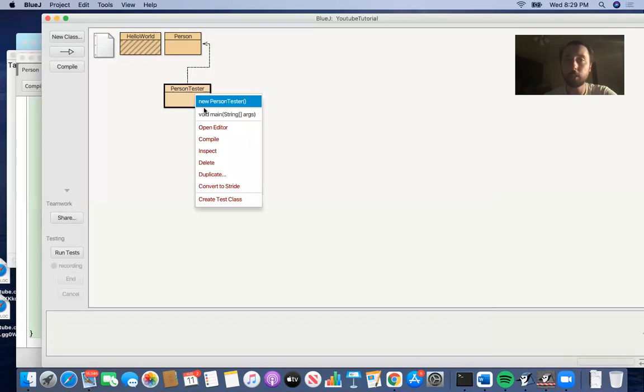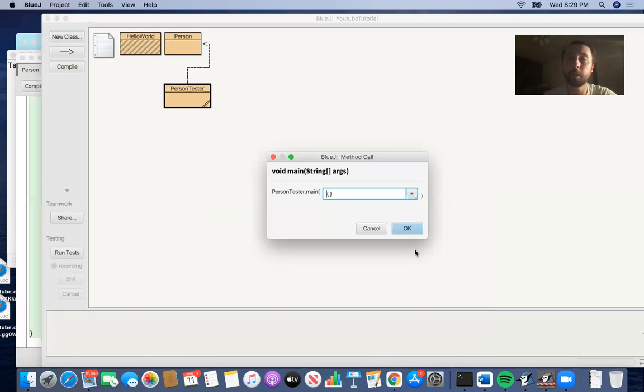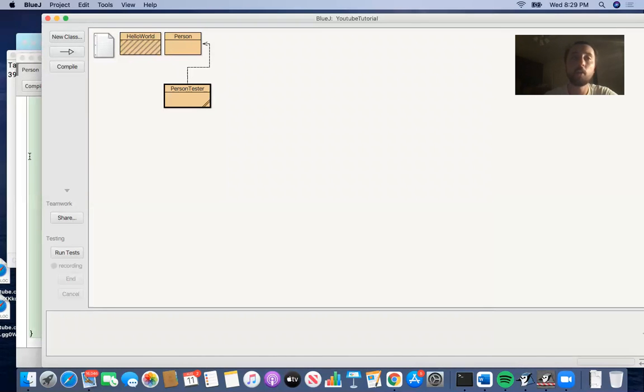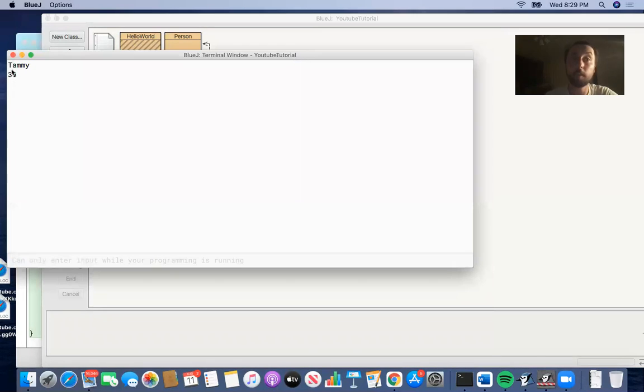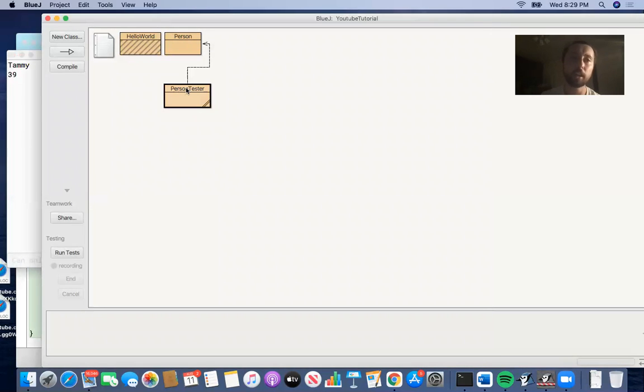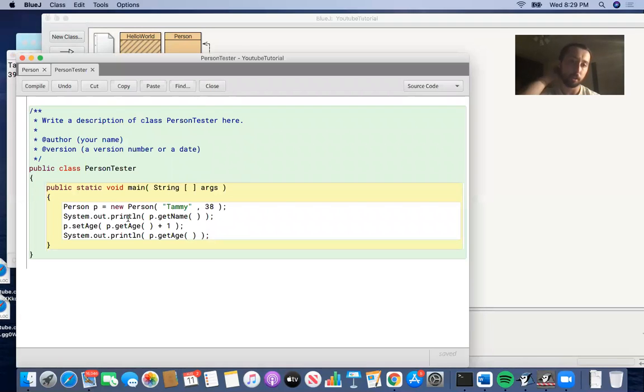Because the PersonTester is what has your sandbox. It's what has your main method. It's really what's testing your Person class. So if you run the main method of PersonTester, what you're going to see is that we retrieved Tammy's name, and then we set their age to whatever their current age was plus 1. So it set their age to 38 plus 1, which is 39. And so that's why we retrieve Tammy and 39.